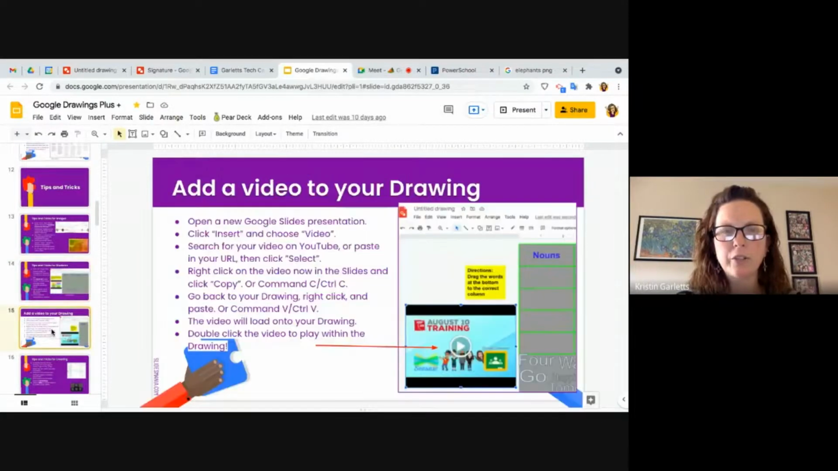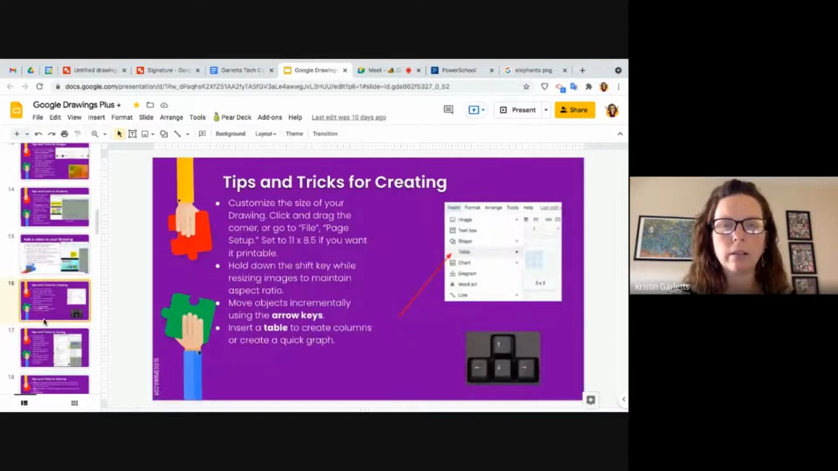And then the directions for how to add a video are here. So if you're really interested in adding a video to a drawing assignment, you can. You can insert a video from YouTube if you have a video you found with instructions or a song or whatever, or you can use something like Screencastify to create your own instructional video and then add it to the assignment.